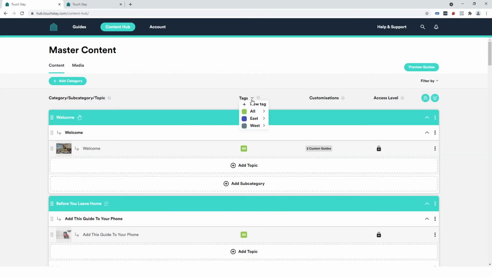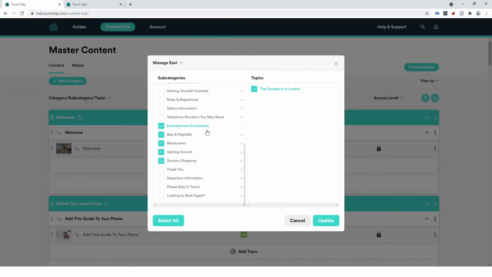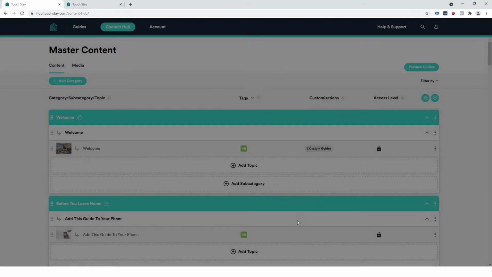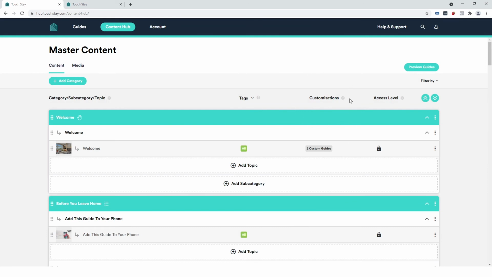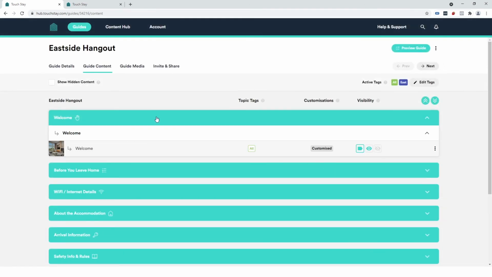To update the tags active on topics in bulk, use the Manage Topics option. Here you can set the status for all the topics for a particular tag. The left column has your subcategories, and if you select one, then the topics within it will show in the right column. You can update at the topic level with the right side checkboxes, or update whole subcategories at a time using the checkboxes on the left. The customization column indicates if any of your topics have a custom version. If you click on a guide name, then it links it through directly to the Guide Content tab.